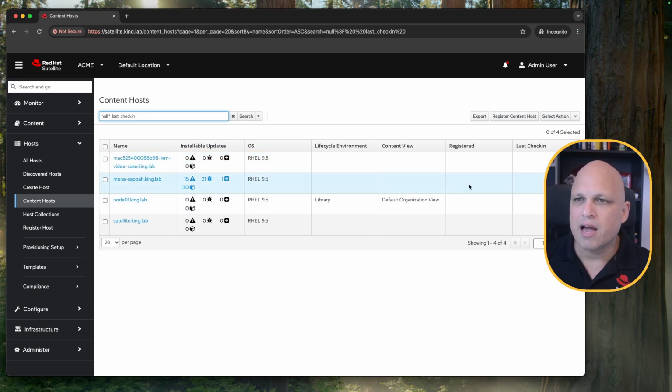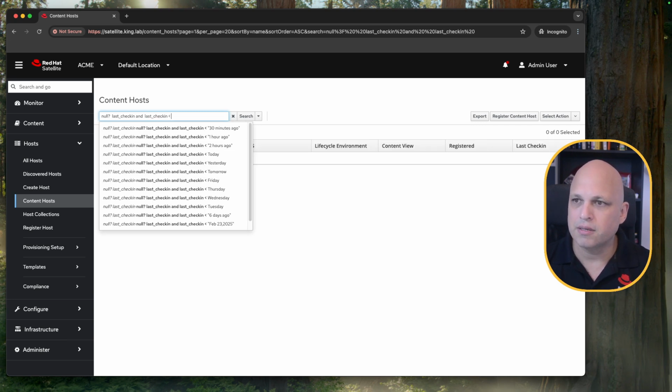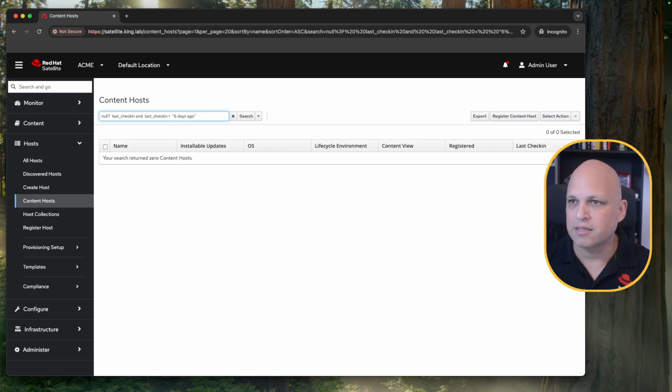null. Okay, how can I combine this one with my previous query? We can do something like this. We can use some sort of regular expression in this text field. And I can say, hey, let's do a filter by that one and... or. Let's give it a try. Last checking, and you can complete less than 6 days ago.